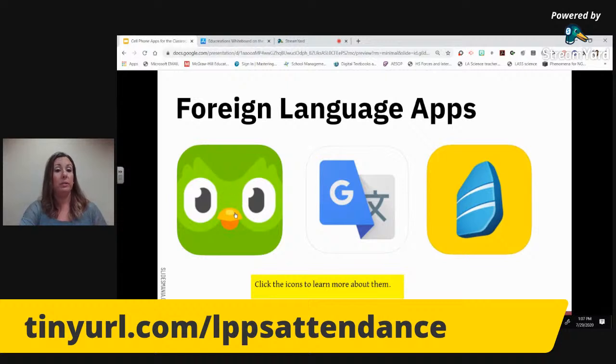Foreign language apps, we have Duolingo on the left, looks like a little bird. My son used this last year when he had Spanish. It helped him a good deal. You have the Google Translate app in the middle, and then you also have Rosetta Stone, which I think we can get in Clever. There's access to it in Clever, I believe.